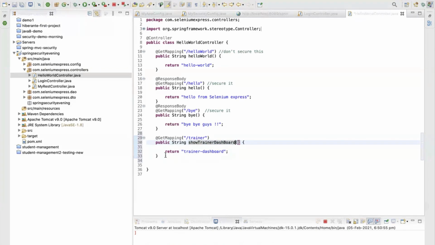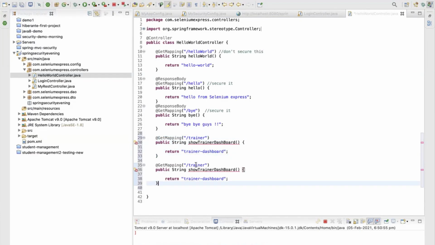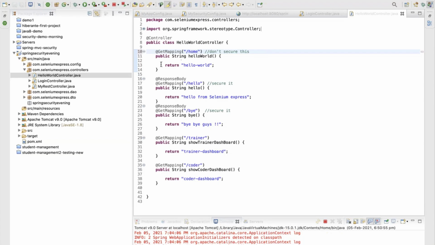And I'll do the same thing. One more endpoint I'll be creating for coder, and I'll say show coder dashboard. Okay, and I'll return coder dashboard. So I've got two more endpoints, trainer and coder. So that is going to work. And maybe this hello world, I'll just change it to home page. Instead of saying hello, I'll say home. And this hello world page name, I'll also change it to, let's say, home page.